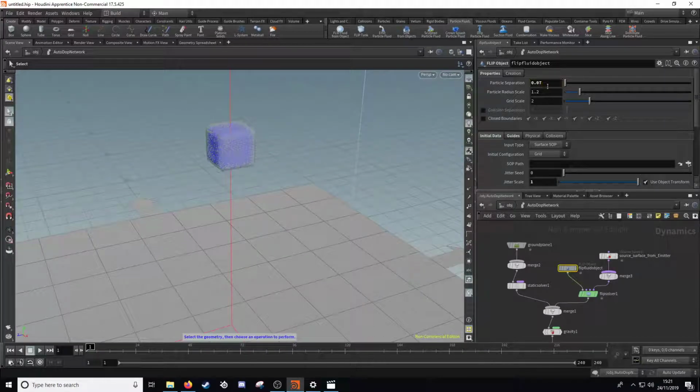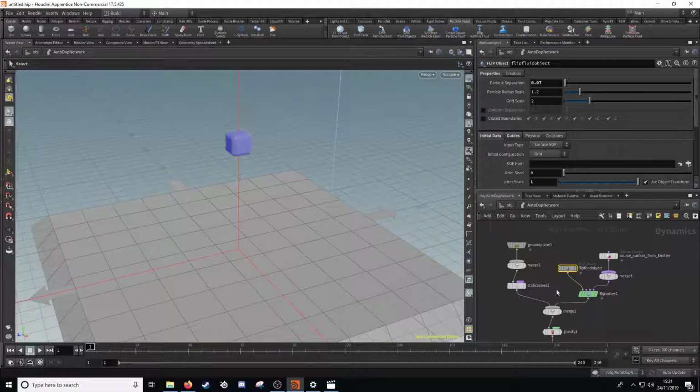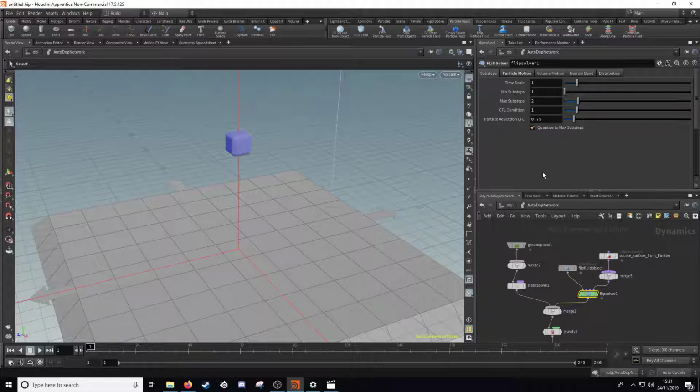Keep it on 7. I'm not going to make it any smaller, which you can, but that's just to save render time and improve the speed and quality of the video, so I don't have to keep pausing and stopping it. So, moving on, you noticed I've moved into the flip solver.